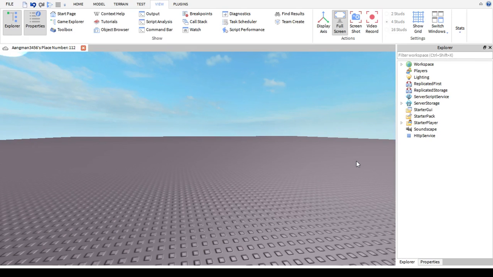And today I'm actually going to be doing something. It's considered easy for me, but it may be a little bit advanced for other people. But today I'm going to be teaching you guys how to create your own custom loading screen version 2. It's going to be good.